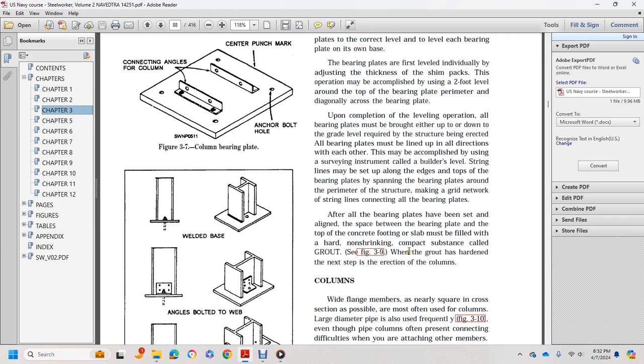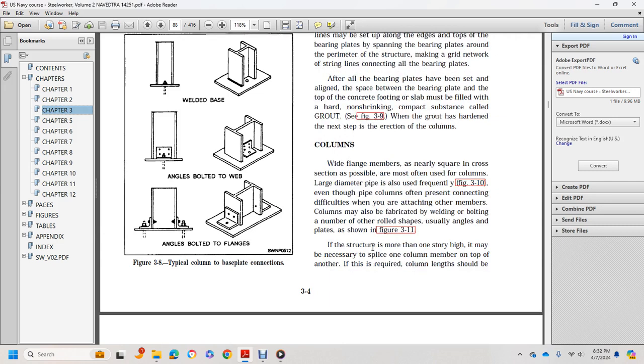In figure 3.9, when the grout has hardened, the next step is the erection of the columns. The columns are wide flange, remember, with a nearly square cross section, most often found. Large diameter pipe is also frequently used, figure 3.10, even though the pipe presents connecting difficulties when attaching other members. A column may also be fabricated by welding and bolting a number of other rolled shapes, usually angles and plates, as shown in figure 3.11.